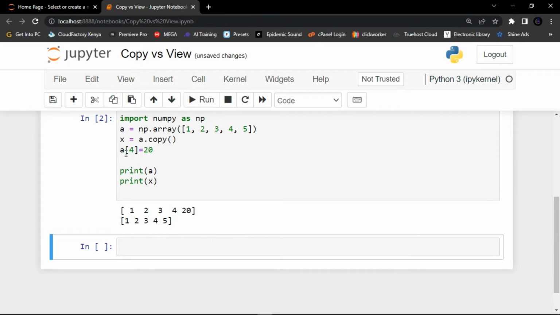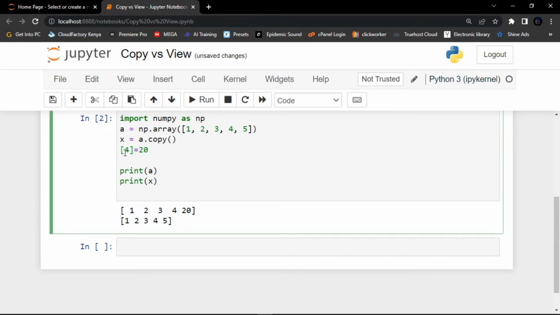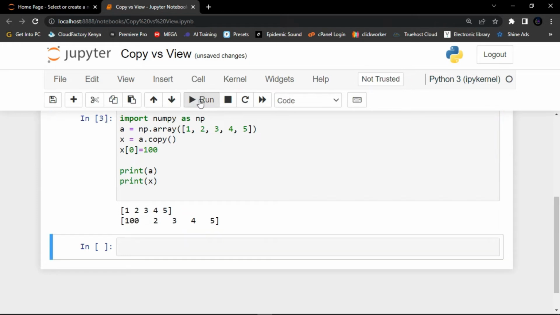Now let's try to make some changes to the copy array. So let me say, for example, here let me return it to 0, and then let me run, and then perhaps let me say here 100. Let me change some values, and then you'll see guys, it will only affect the second array. So let me run, and then guys, you can see that it affects only the copy, but the original is retained.